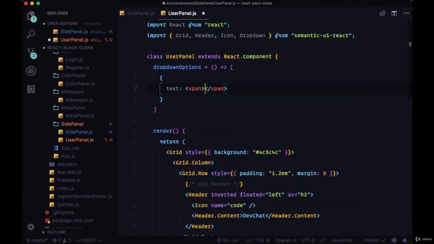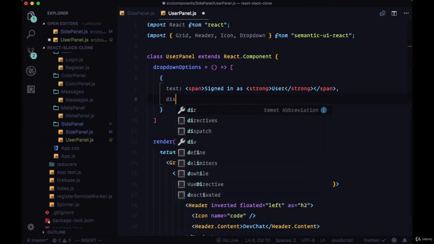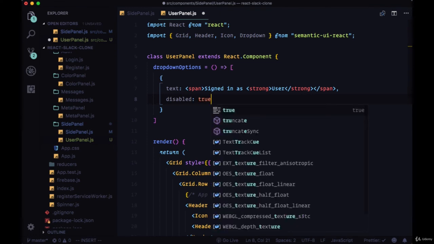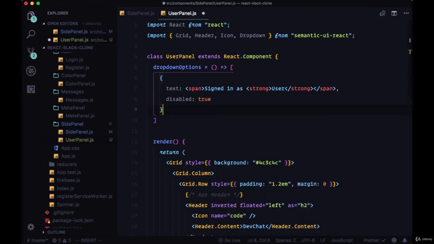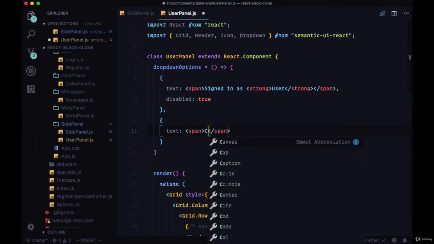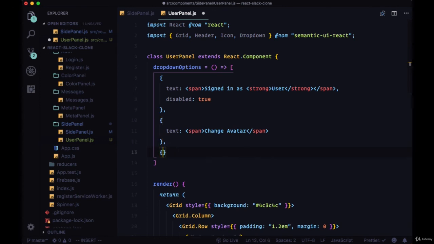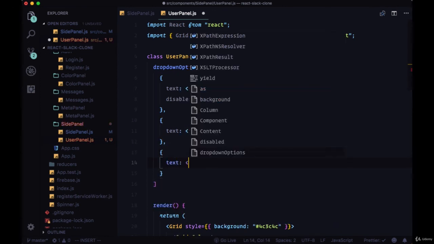There'll be a text property on each object. For the first one, we'll just have a span where it tells us that we're signed in as a certain user. And this first option will be disabled, since it won't be something that we can click on. We're just telling our user that they're currently signed in. The next object will have text property with the span set to change avatar. Now our user will be able to click on this soon enough to be able to change their avatar.